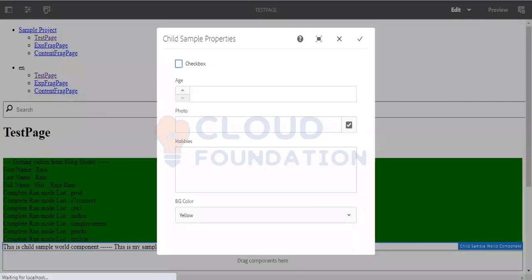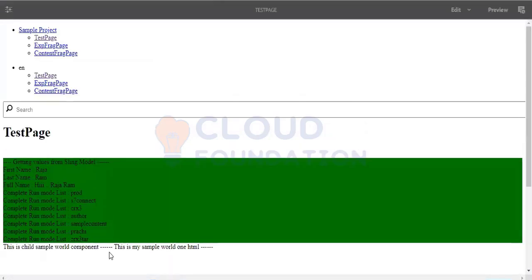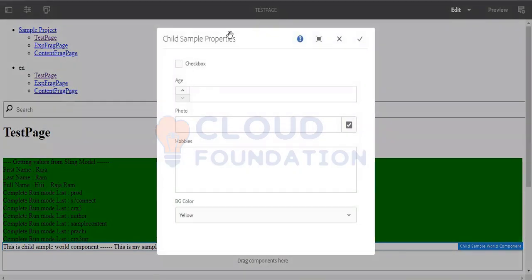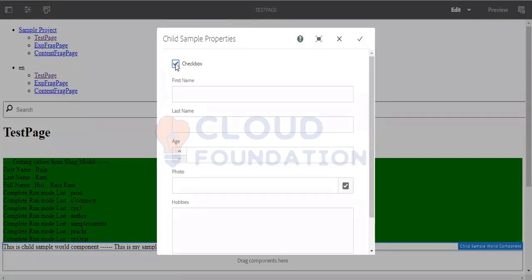Now, if I refresh this, and if I go to my component, here you can see still everything is working fine. I removed that extra client property, but still the clientlets are getting loaded.